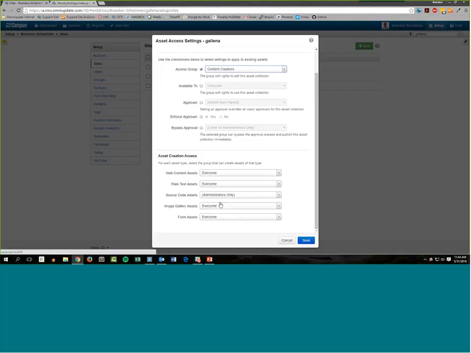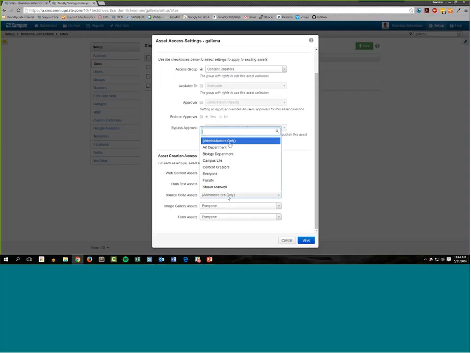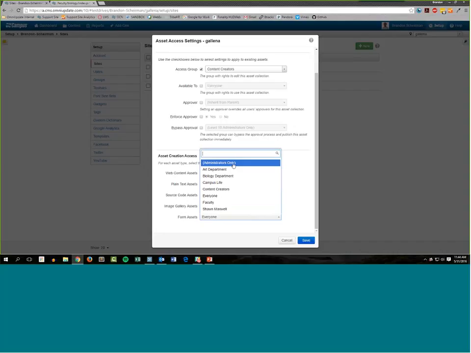But maybe I have a web developer who's an admin in the system, so I want to make sure that they can still create them. So that's why I've gone into my source code assets, and in this drop-down menu, I've just chosen administrators only. So that means that only administrators are going to be able to create source code assets in my site. Maybe I could restrict that to form assets as well.